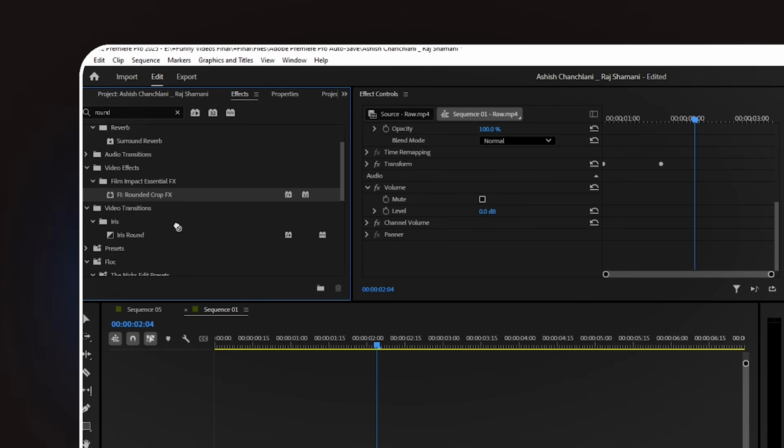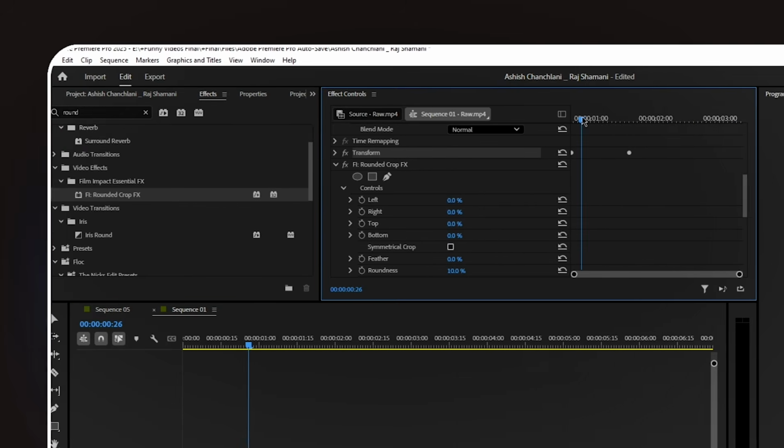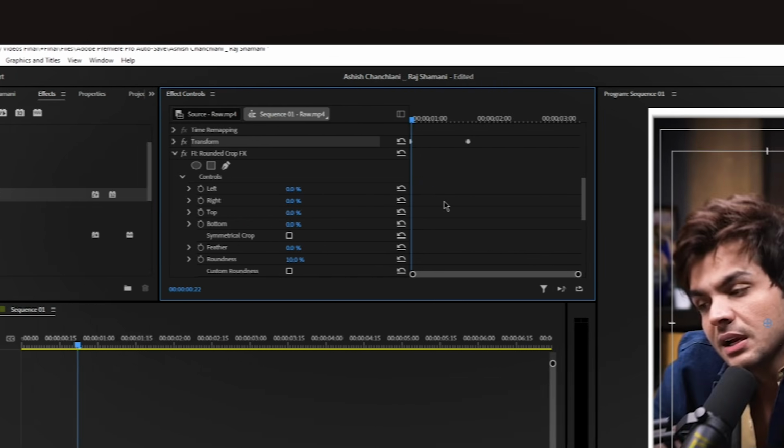Now let's round the corners of the video. Go to Effects and search for Rounded Crop FX. Drag and drop it onto the video layer.